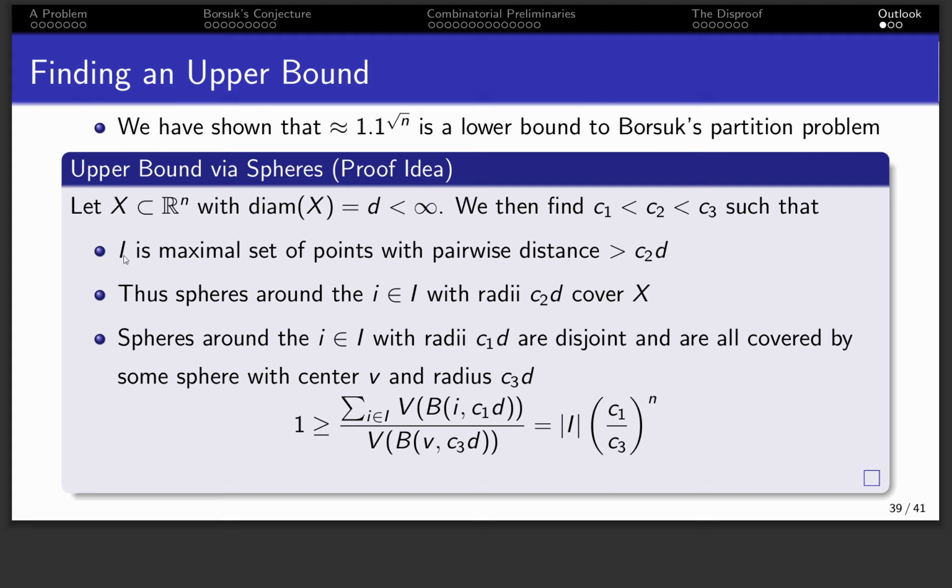And then we find a maximal set of points I, which have pairwise distance at least C2 times D. And thus the spheres around our points i in I with radii C2 times D cover X. Because if they wouldn't, then we'd find another point for our maximal set of points, which has a larger distance to the other points than C2 times D. And then we put other spheres around our points with radii C1 times D. And these are now disjoint by choosing our C1 carefully. And they're all covered by another sphere with some center V and radius C3 times D.